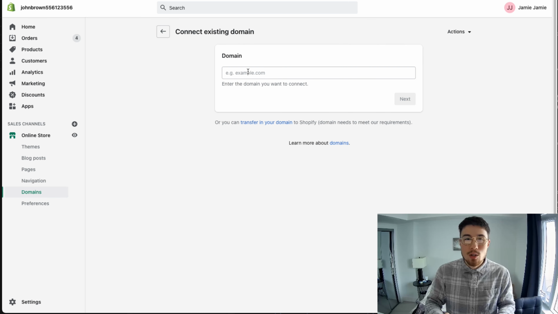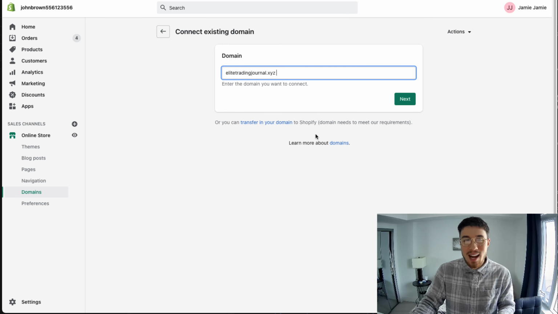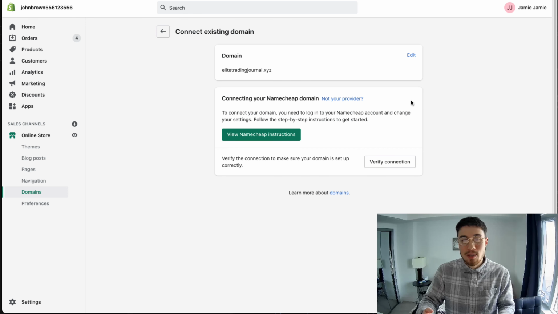And if you're buying a domain name, the screen is the exact same. You're just going to enter in your domain name here, and it's going to tell you if that domain name is available or not. For this store, I'm going to add one of my random domain names I have lying around, and it's Elite Trading Journal. It's a little strange, I know. I'm going to click Next here, and it's going to bring me to this screen.